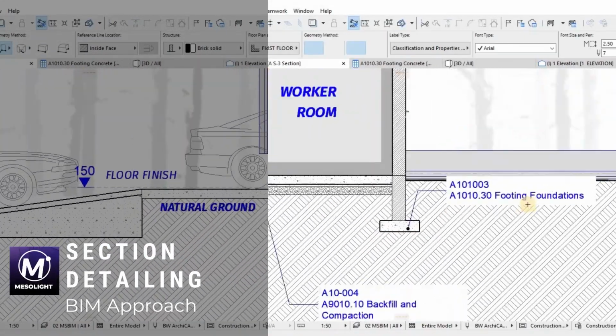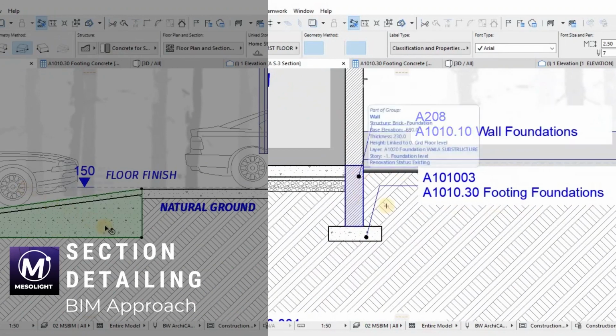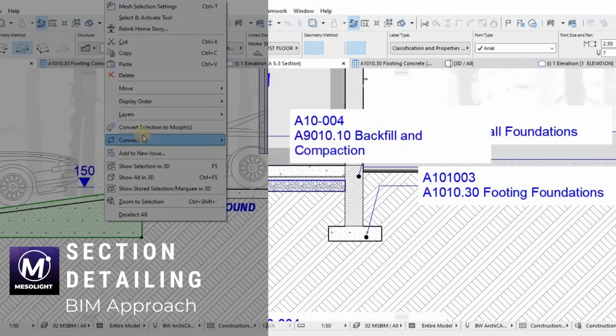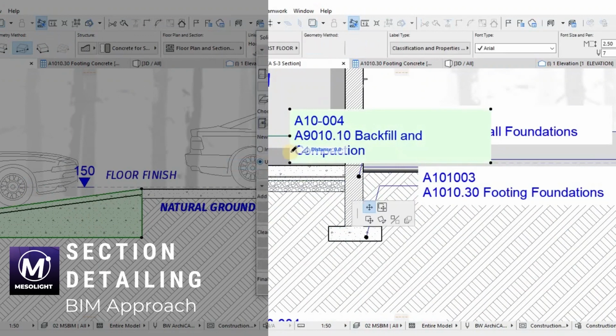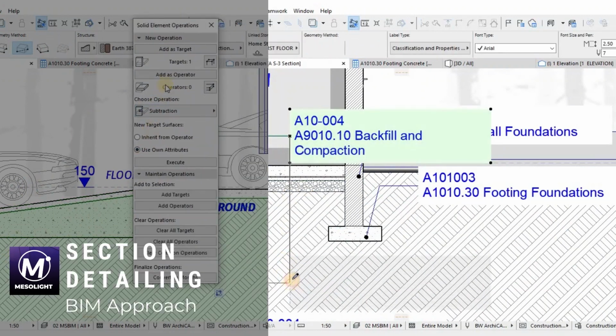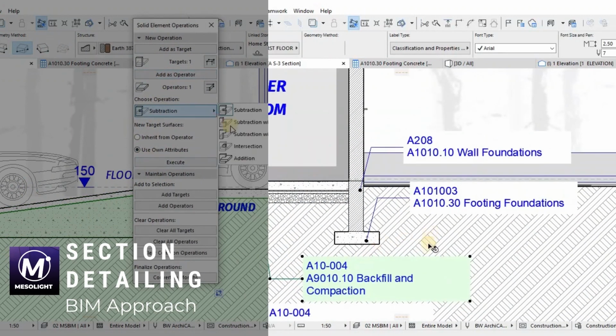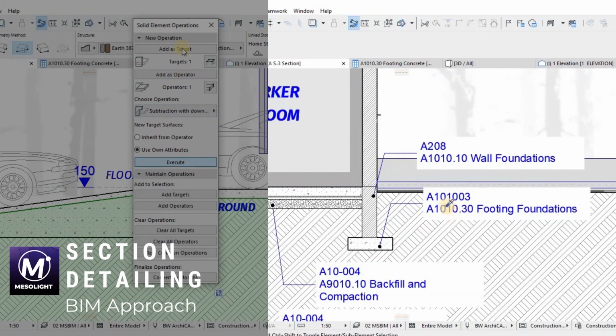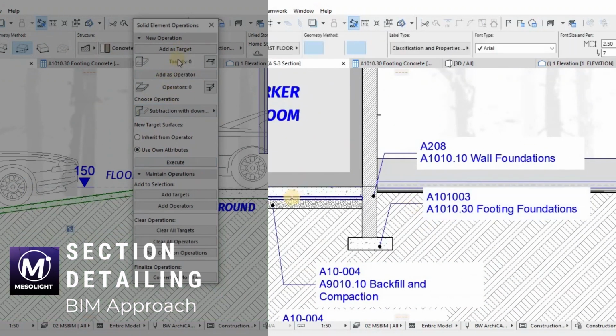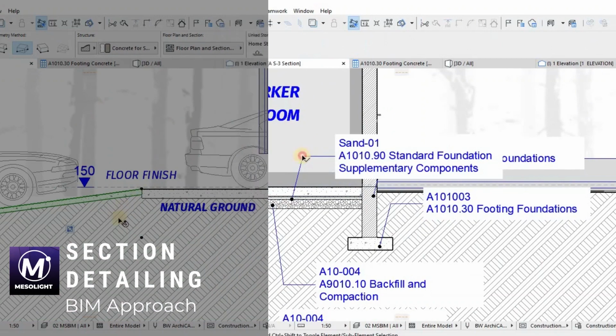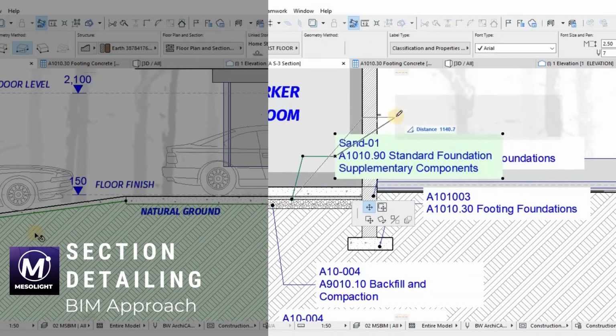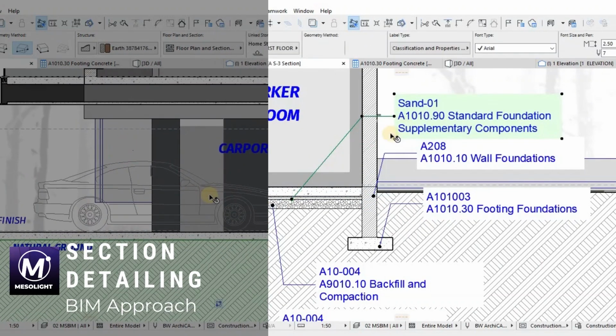In this video, we are going to detail the section using Building Information Modeling methodology or strategy, BIM. The objective here is to model well and spend less time doing your documentation, and this will make you produce consistently good quality drawings for the construction of your architectural projects. Without any further ado, let's get started.